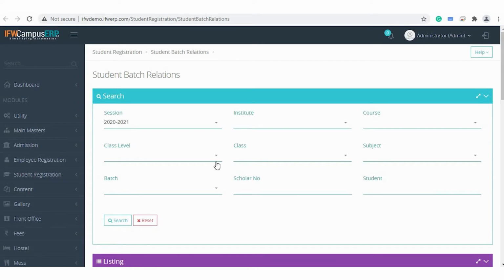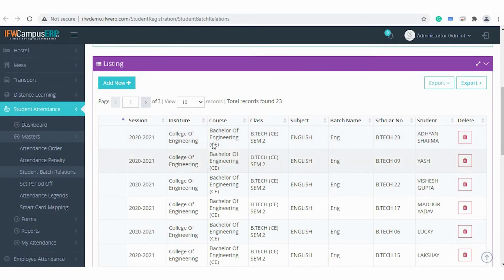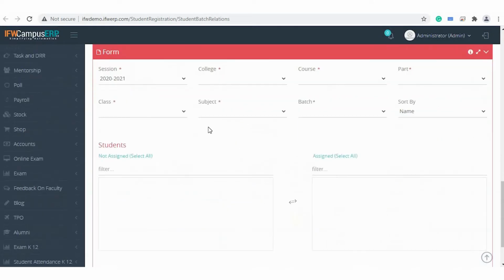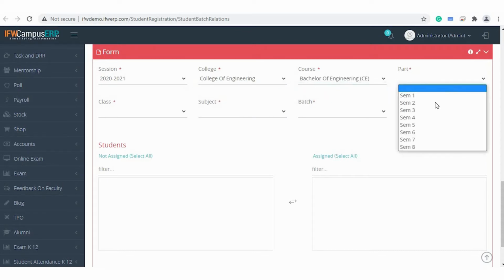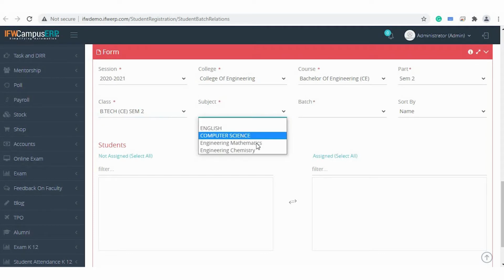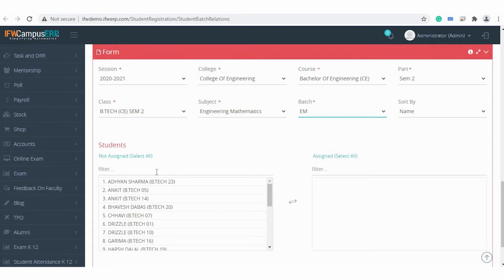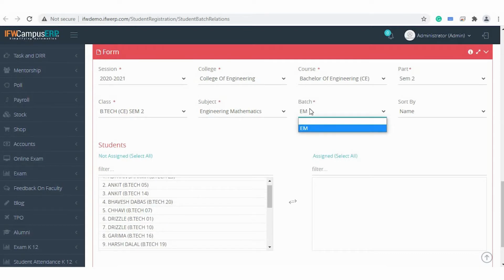Next in the list is student batch relations. Student batches are created in the main masters. Here we will be giving the students the relations with those batches. For example, we will be selecting the college, course, class as it is given on the form, and we will be selecting the subject. We will be selecting the batch which will flow from the main masters. All the students will be listed here. This batch can be single as well as multiple.